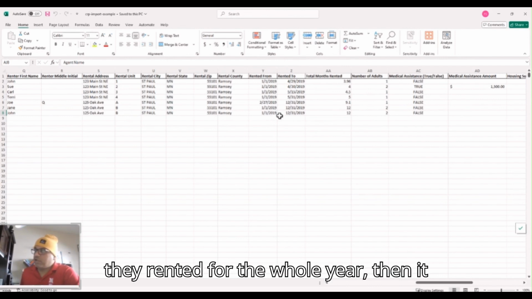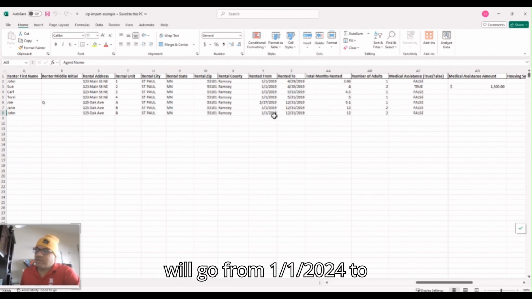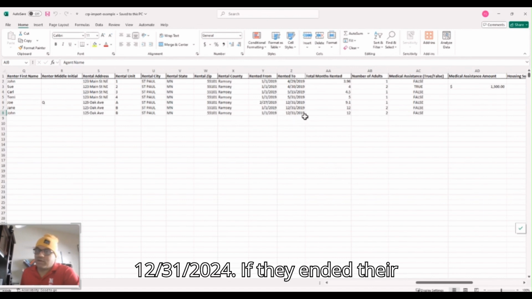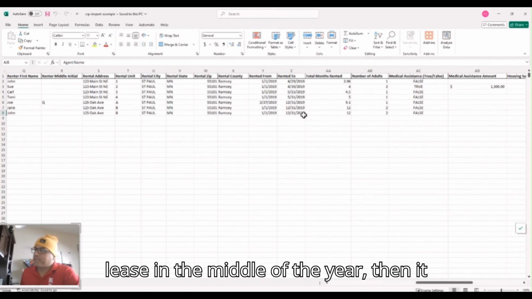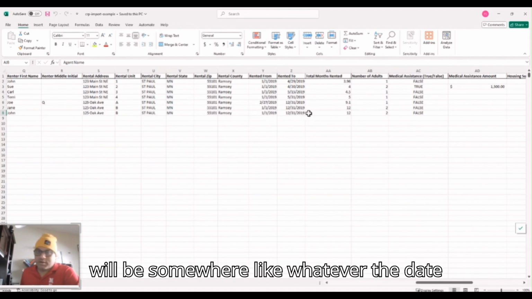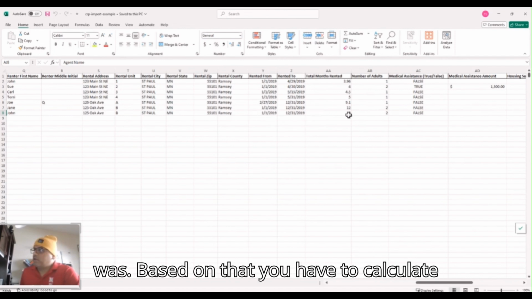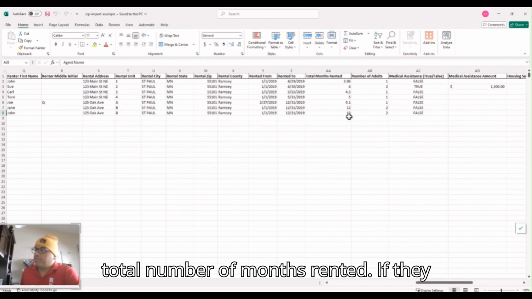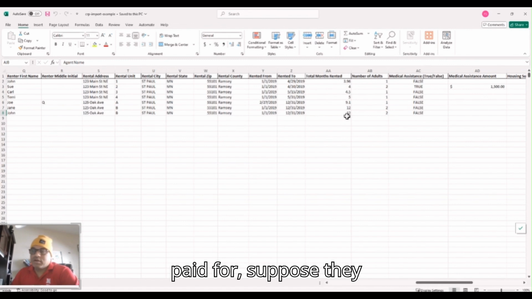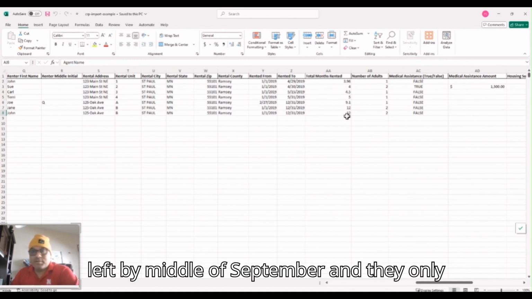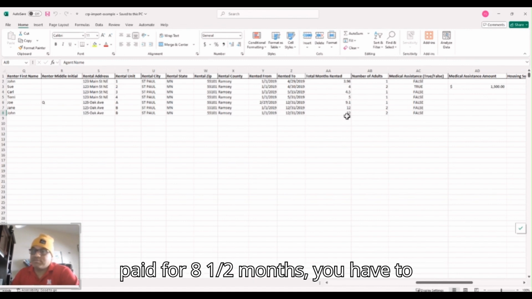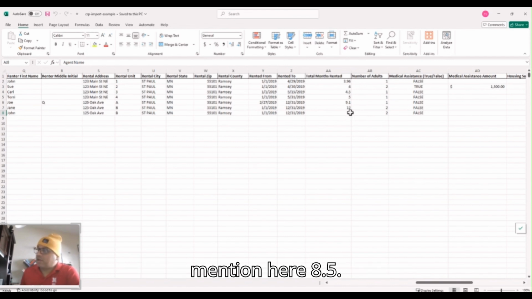If they rented for the whole year, then it will go from 1/1/2024 to 12/31/2024. If they ended their lease in the middle of the year, then it will be whatever the date was. Based on that, you have to calculate the total number of months rented. Suppose they left by middle of September and they only paid for 8.5 months. You have to mention here 8.5.